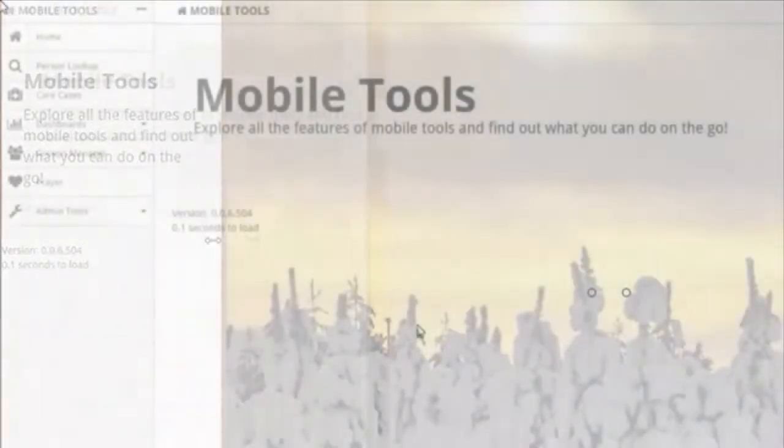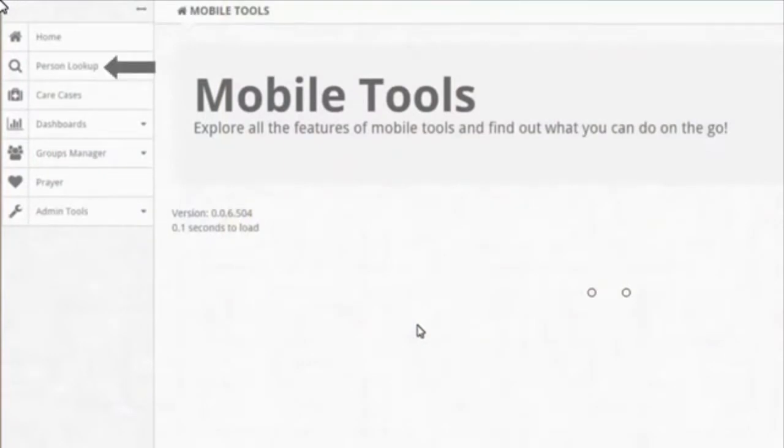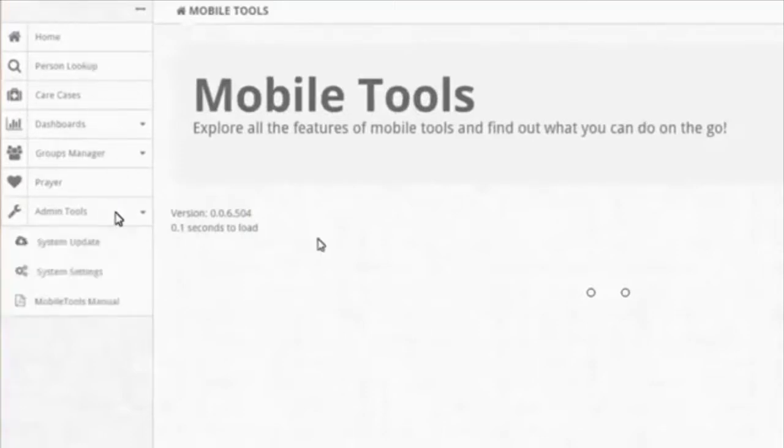At a high level, the main features are Person Lookup, Care Cases, Dashboards, Groups Manager, and Prayer. A great feature of Mobile Tools is that the tool includes its own ability to update. You'll find this by clicking on the Admin Tools and then clicking on System Update.